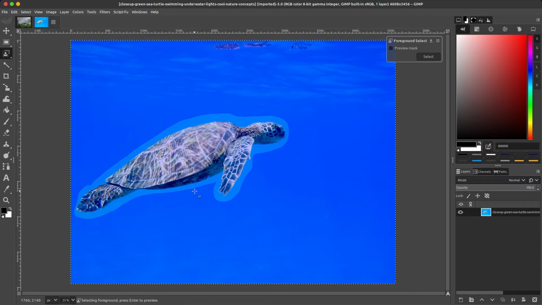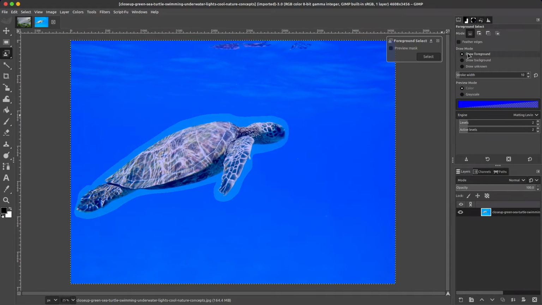So press enter or return once you're done making a rough selection of your subject. Then I'll make sure that I'm on draw foreground, or increase the size of my brush a bit as such. And I'll go ahead and draw in what would be considered the foreground. So it doesn't need to be a perfect selection or drawing, if you will. Simply enough to let GIMP know what it is that we're trying to grab.